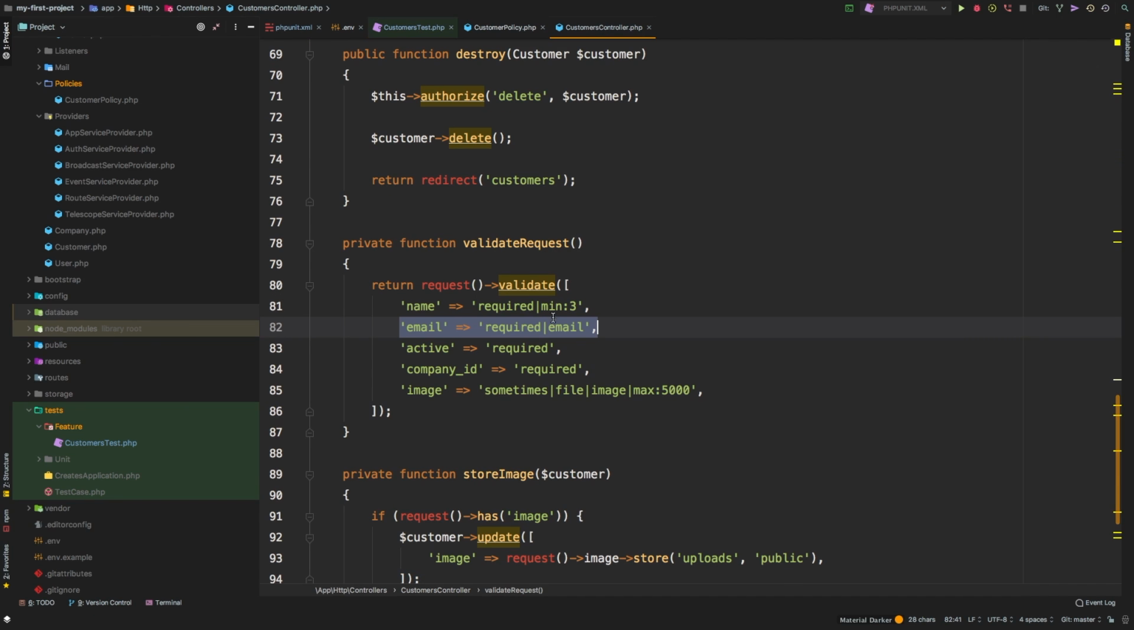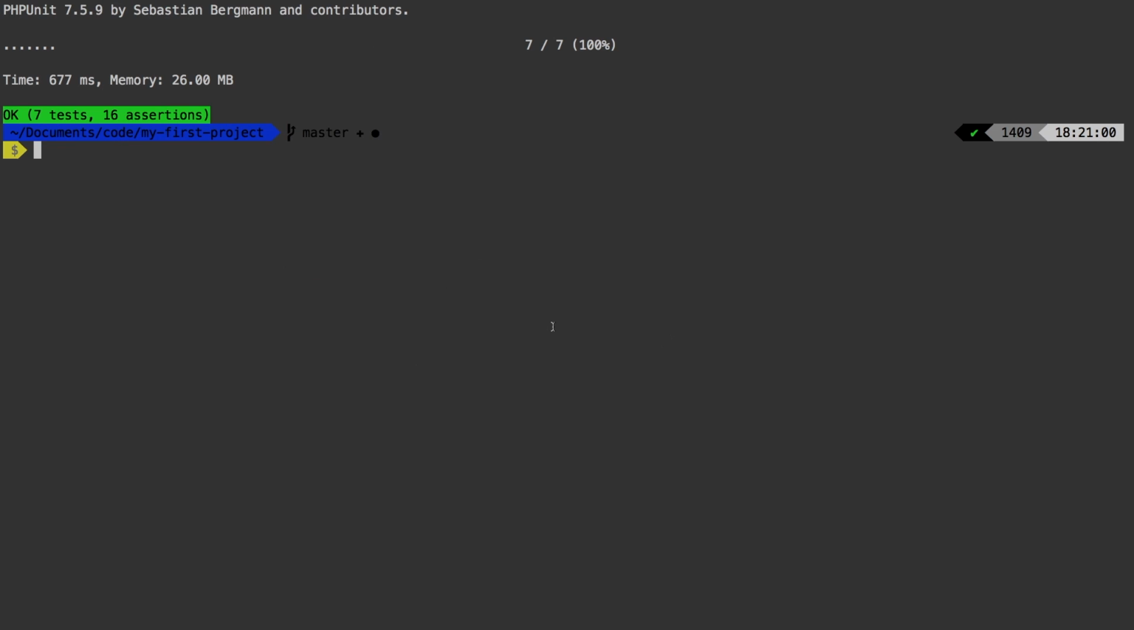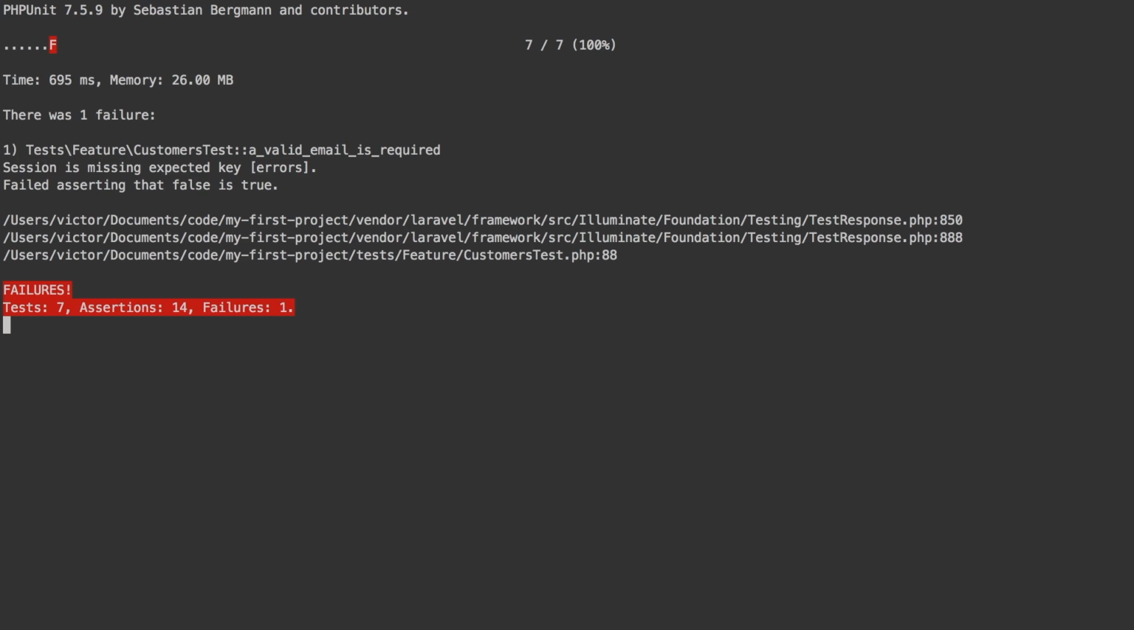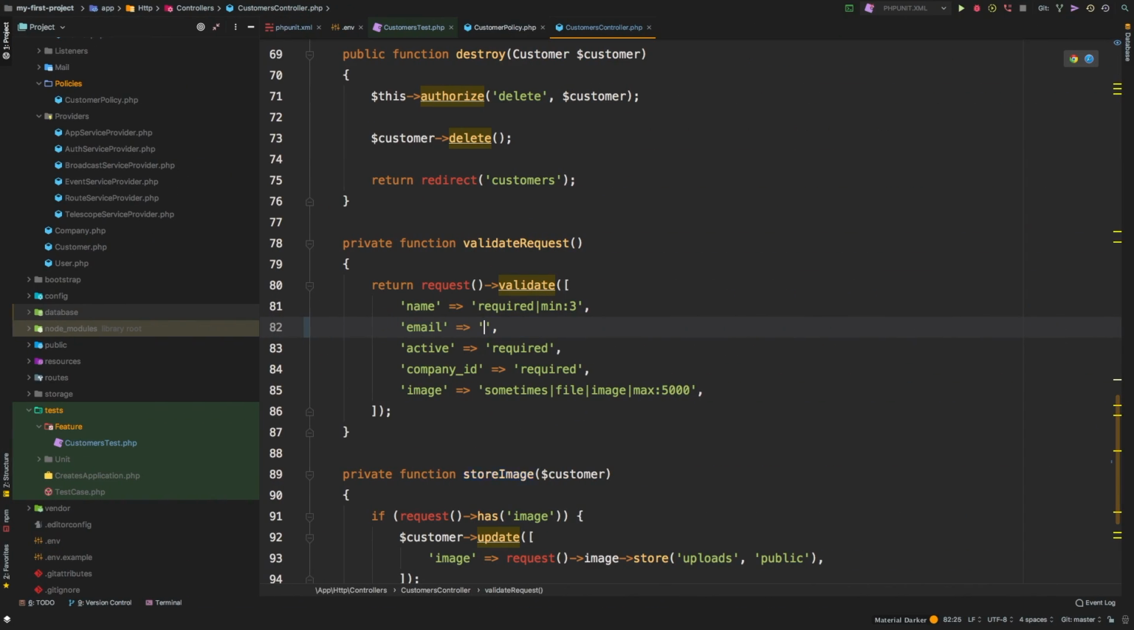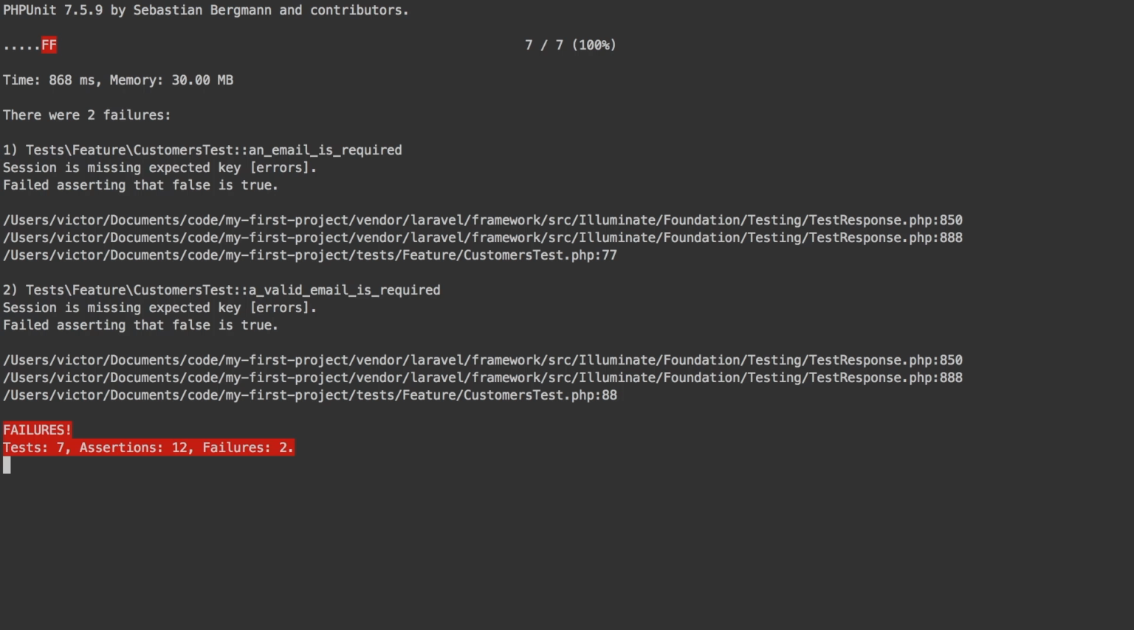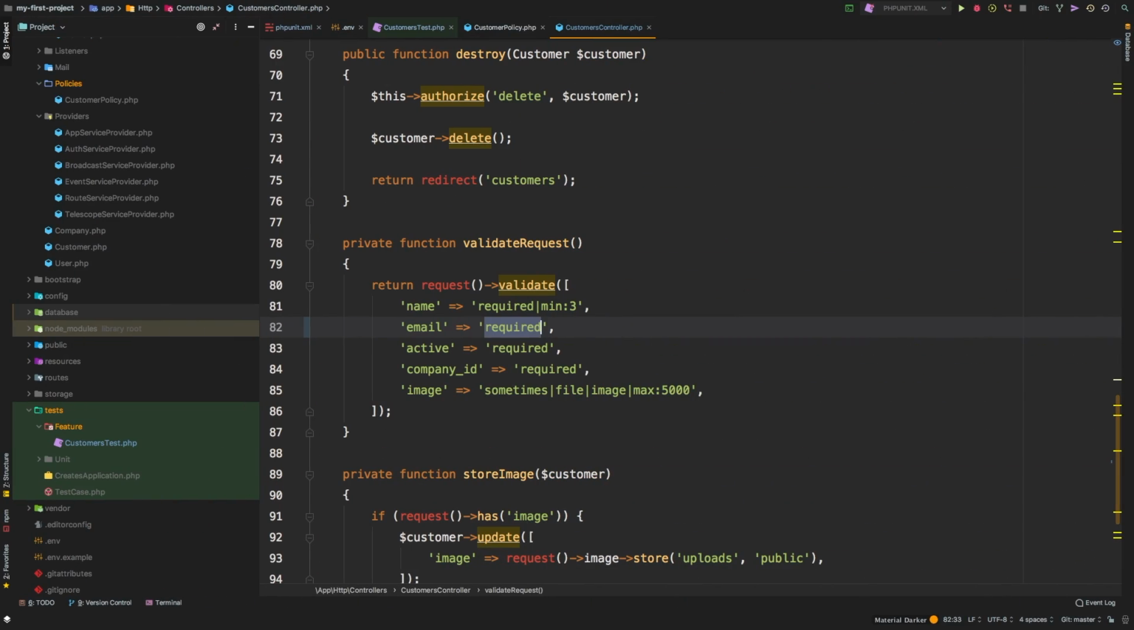If we were to take off, for example, the email validation, and we run our test, then of course it fails because that was not required. And same thing, if we take off the requirement, then we have 2 failures. Great. So we're doing great. Let's get back to green.